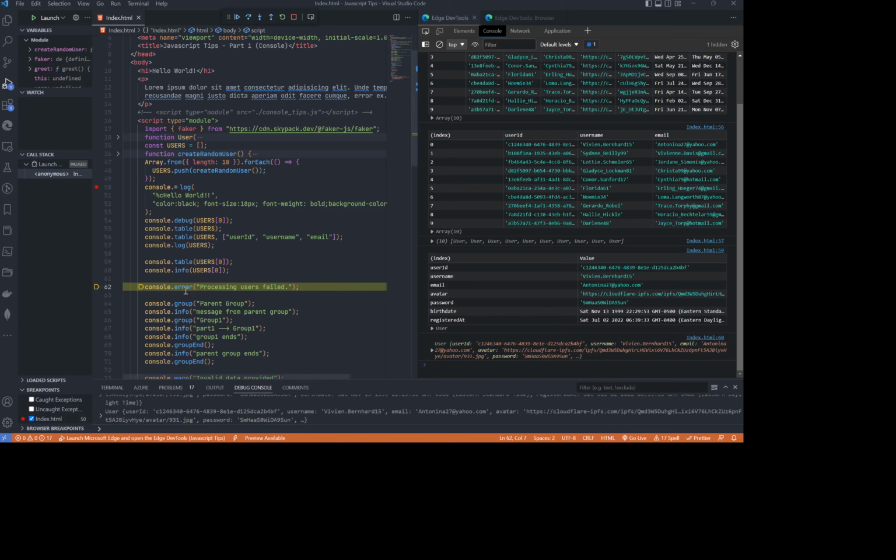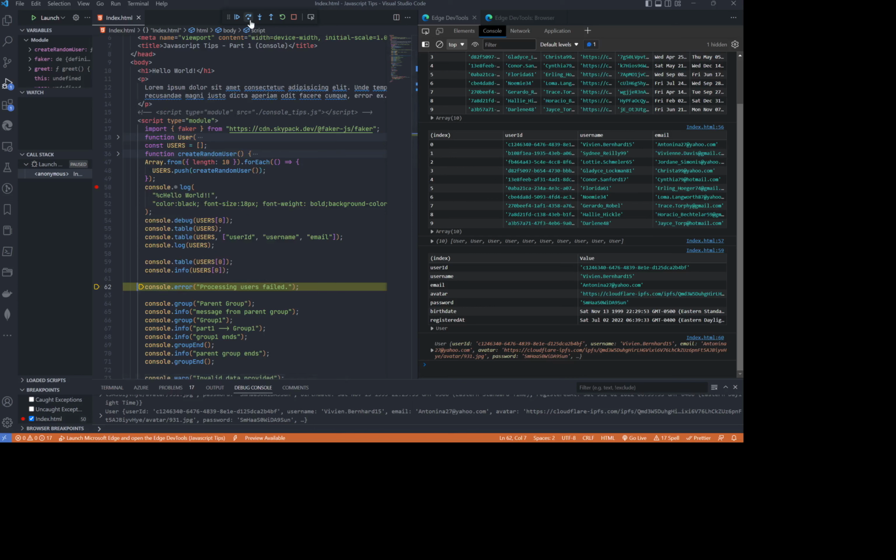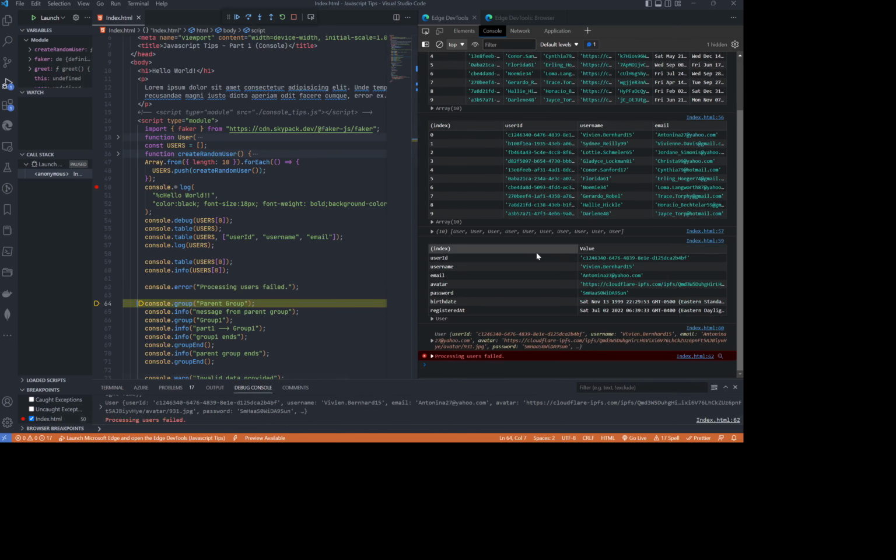And I'm pretty sure most of you are familiar with console.error, which gives you an error message like this in your console window.